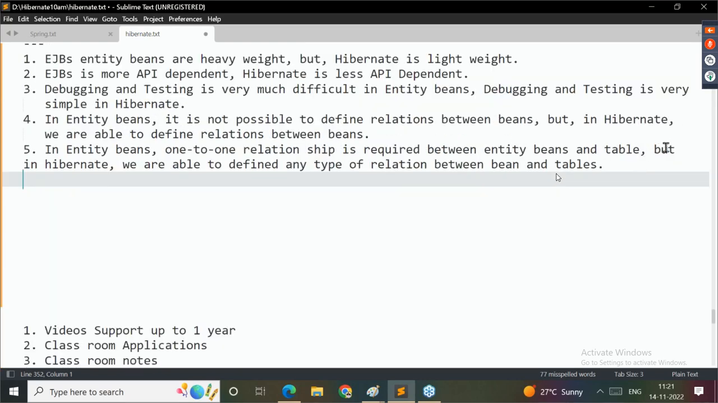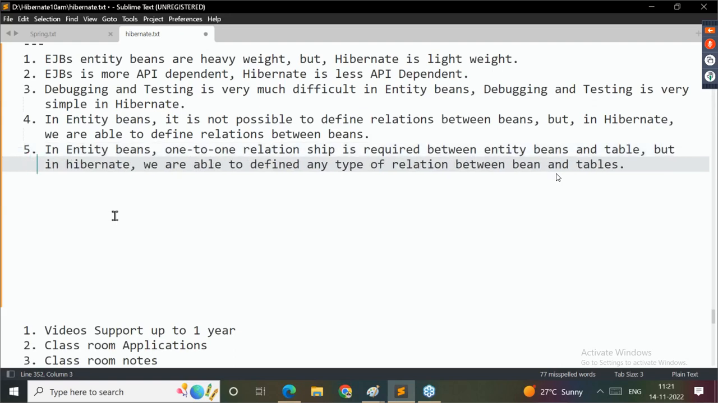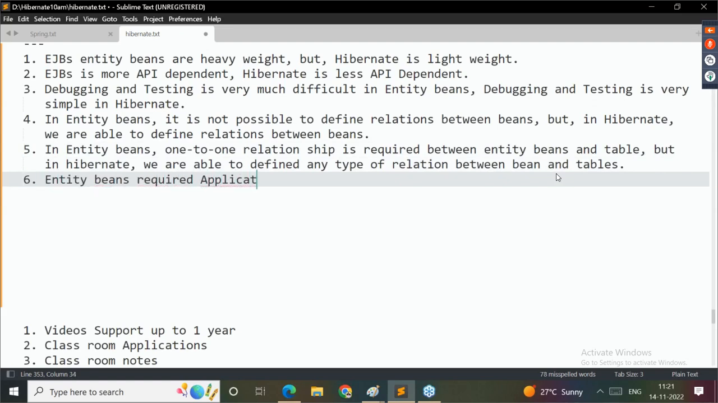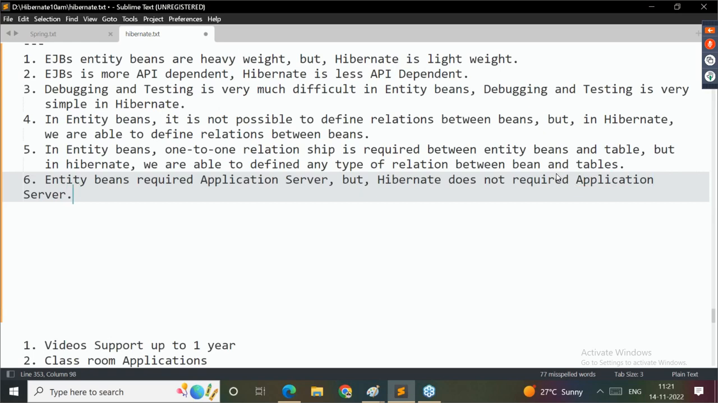Next one, another point here. Already I discussed this point, but again I'm telling you. Entity beans require an application server, WebLogic or something else. But Hibernate doesn't require an application server. It is not dependent on an application server. Whereas these entity beans are dependent on application servers. These points we have to understand, class. Like this, there are so many points. Then the basic differences I'm telling here.